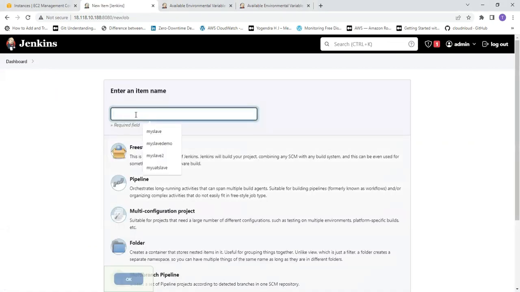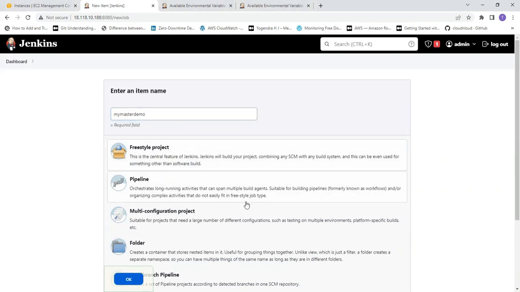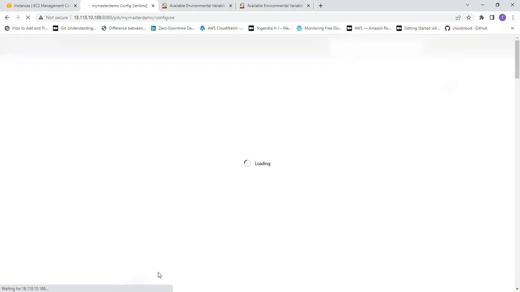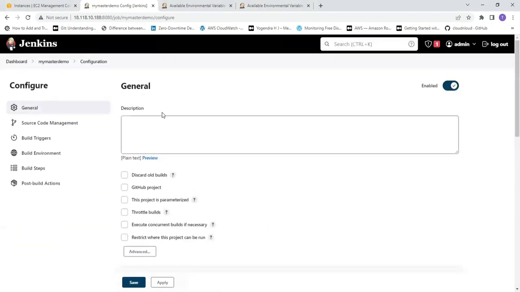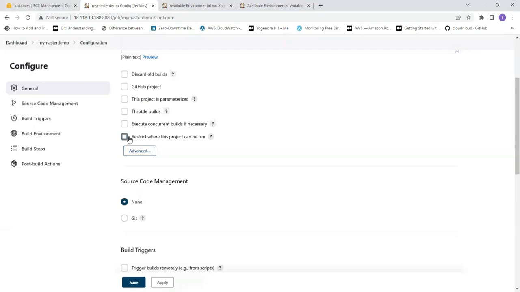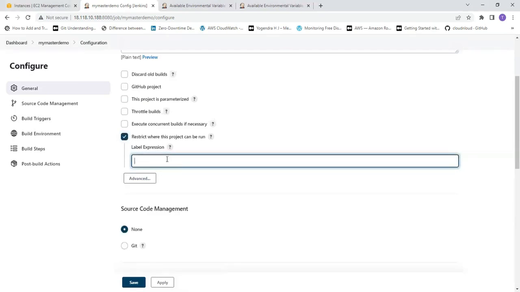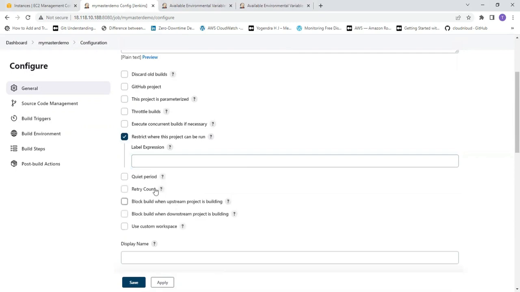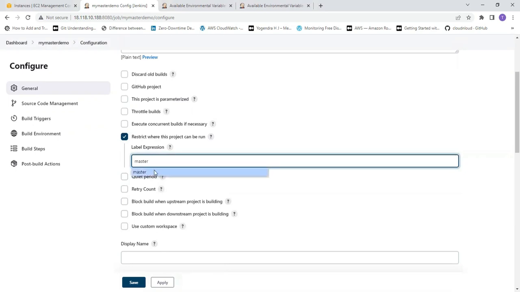So here let's type my master demo, freestyle. Okay, click here. The moment you click here, this is where you can control where you want your project to run. In this, I'm going to say label expression. You see here, go to advanced, it gives you how many times you want to retry, use your custom workspace and other stuff. I'm going to give here master label.